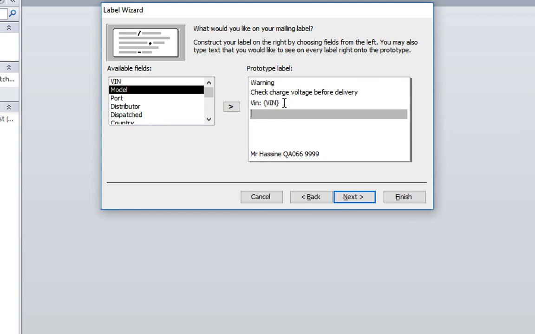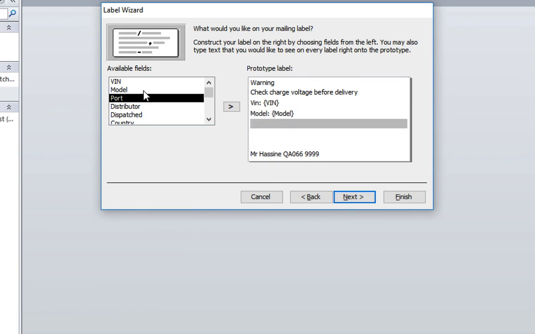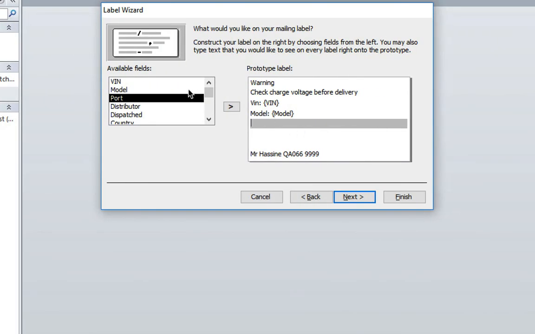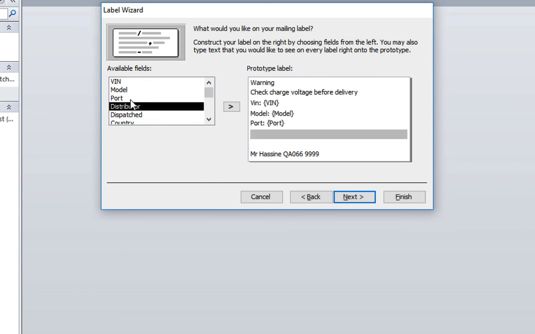The next thing they want is the model. So I need to type the model in here. Okay, and then double click on model. Then the next thing they want, so we have the VIN number, the model, port and distributor. So if I go back in here, the next thing is I need to type the port in here. Okay, space, followed by port, and the last one was distributor.